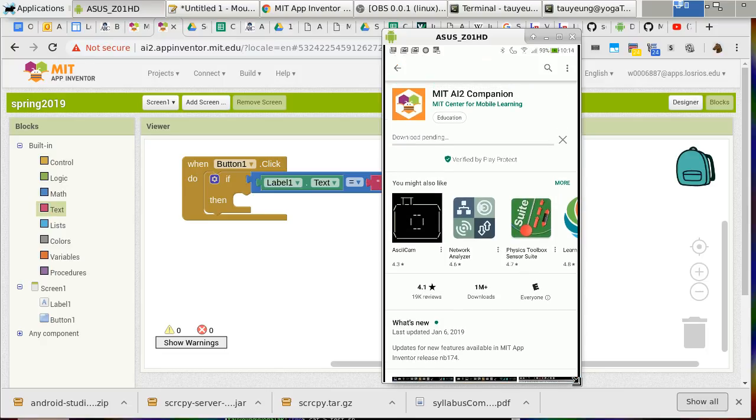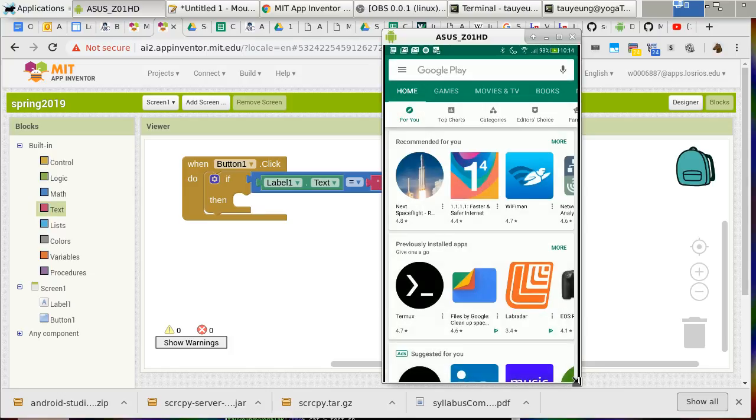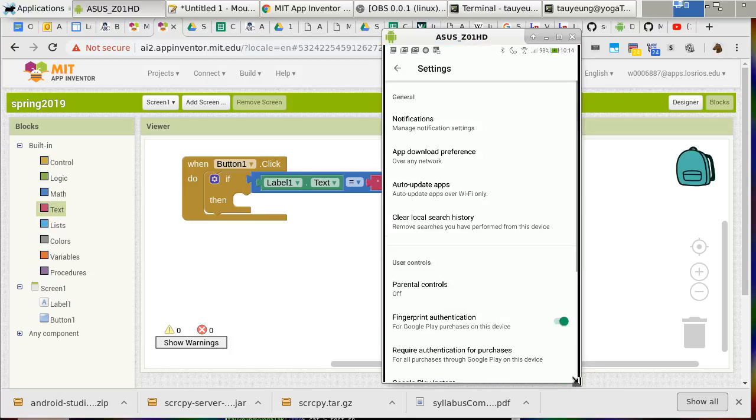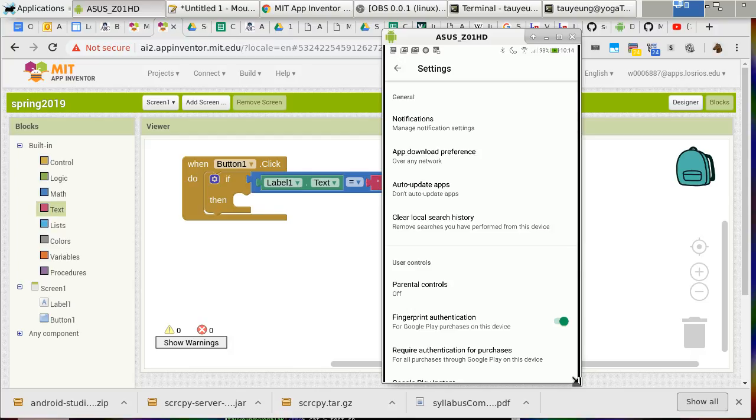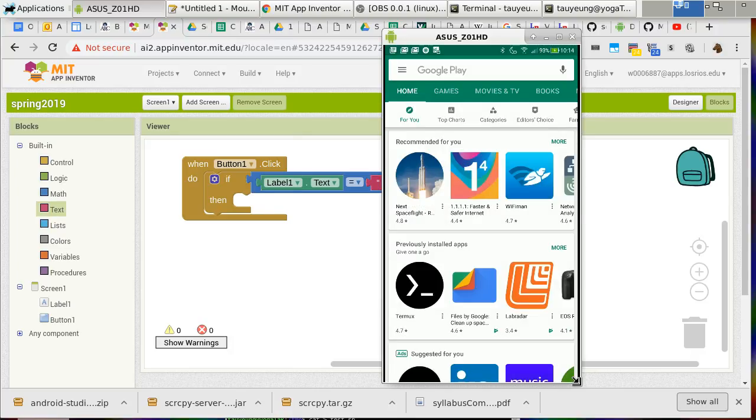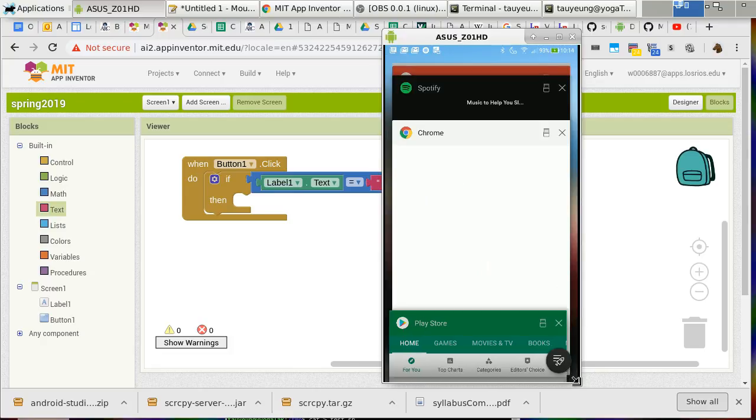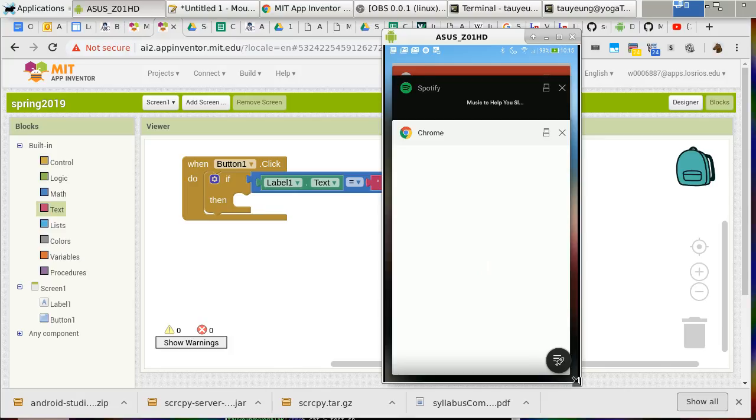Make sure that your phone is not set to auto update with Wi-Fi only. Sometimes that's a problem. Well, I do have Wi-Fi now, but I can change that configuration. App download preference, over any network. Yep. Updates right there, over Wi-Fi only. And make sure you also don't auto update apps, because sometimes that's what does it. Like they try to update other apps instead of yours. Okay. All right. So I'm going to close it first and restart it just to be sure.